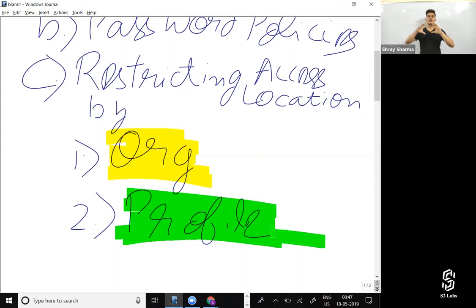So profile level is completely restricting the access, and organization level is making it more secure. That's what the difference is. Is it clear? Should I repeat it once again, Vivek? Should I repeat it completely? Okay.